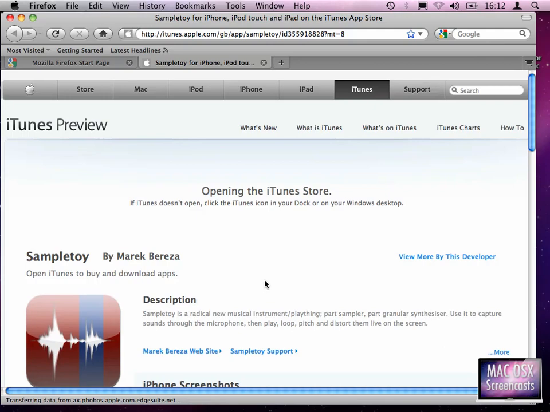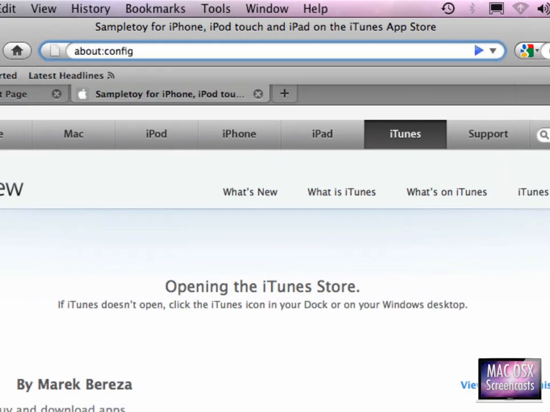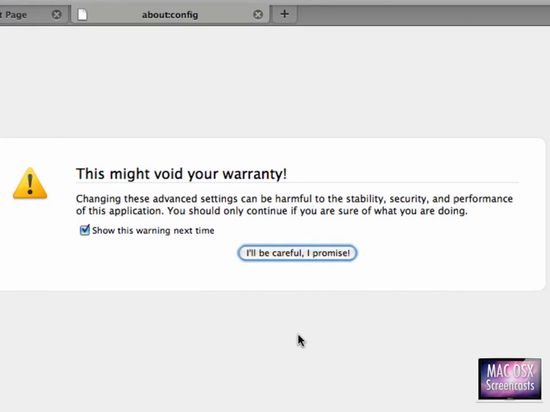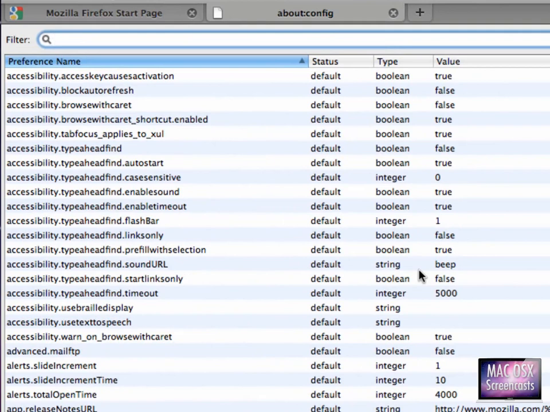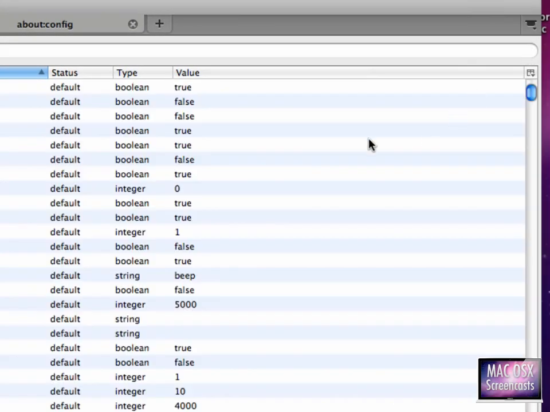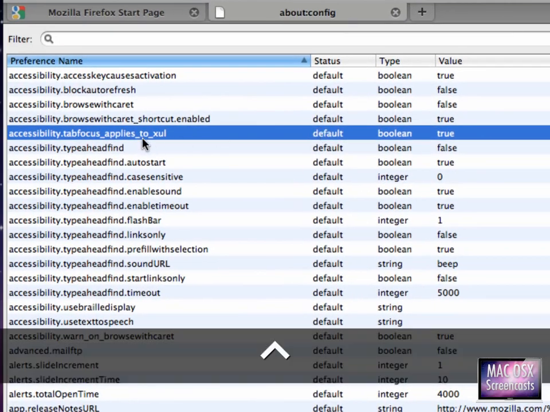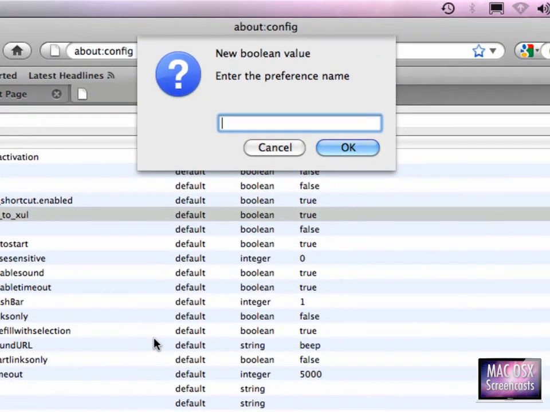To do this, just go to the location bar, enter about:config, and there you have to promise that you will be careful. And first of all, let's see if any ITMS entries are already created. There are none here in my configuration. Let me just quickly remove our search by clicking the small X symbol on the top right. And now let's do a right click here and create a new value, a boolean. There we enter a very long string.